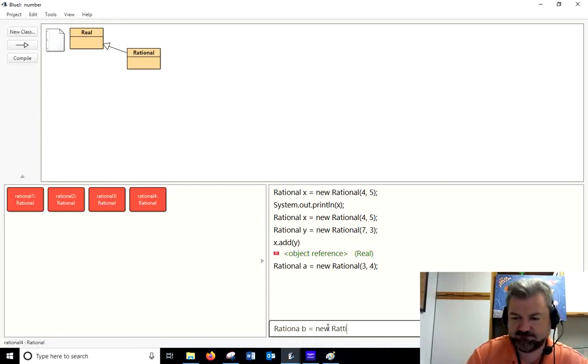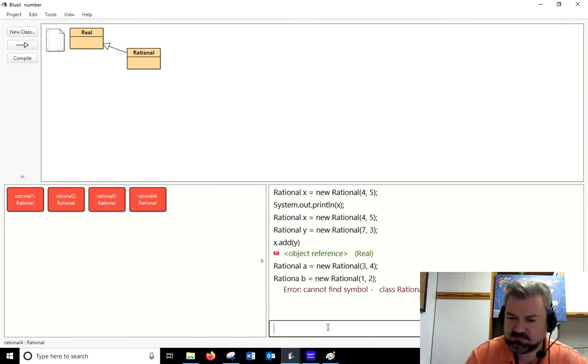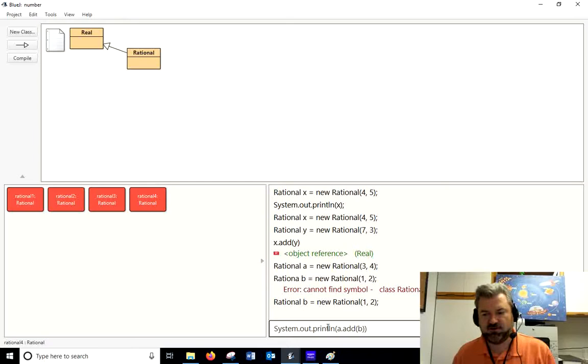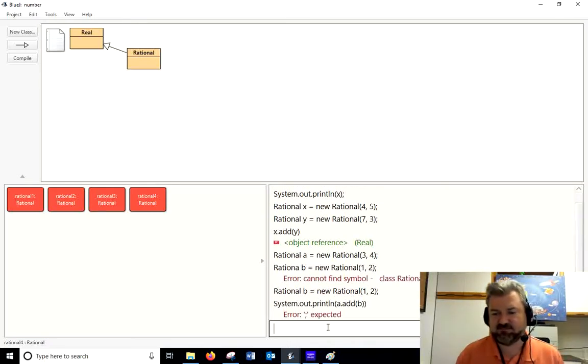And I'll say rational B equals new rational, and I'll just say 1/2. Oh, I misspelled rational. Okay, so now what we can do is let's just print them. System.out.println a.add b. It's going to automatically know that I want to run the fraction one.